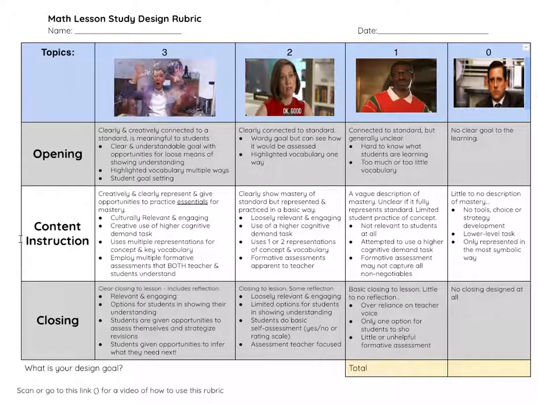So that's the big idea behind this rubric. It's meant to be fun. Have fun with it, and let us know of ways to make it better.